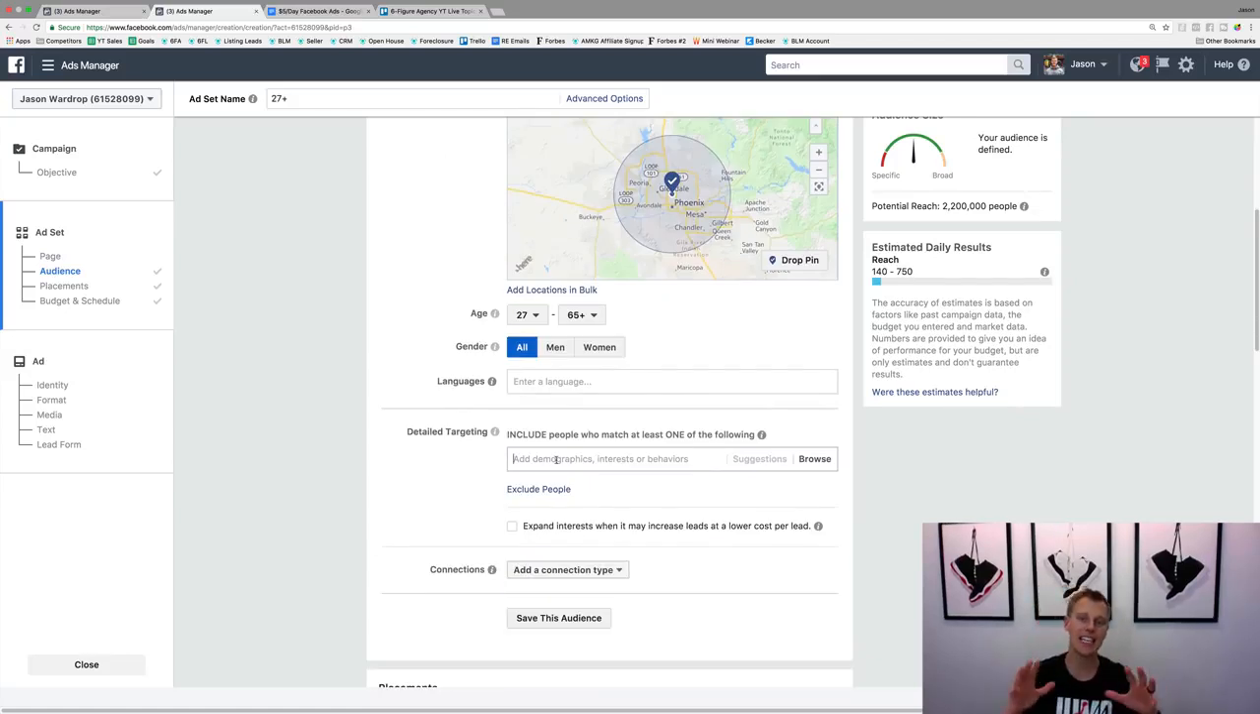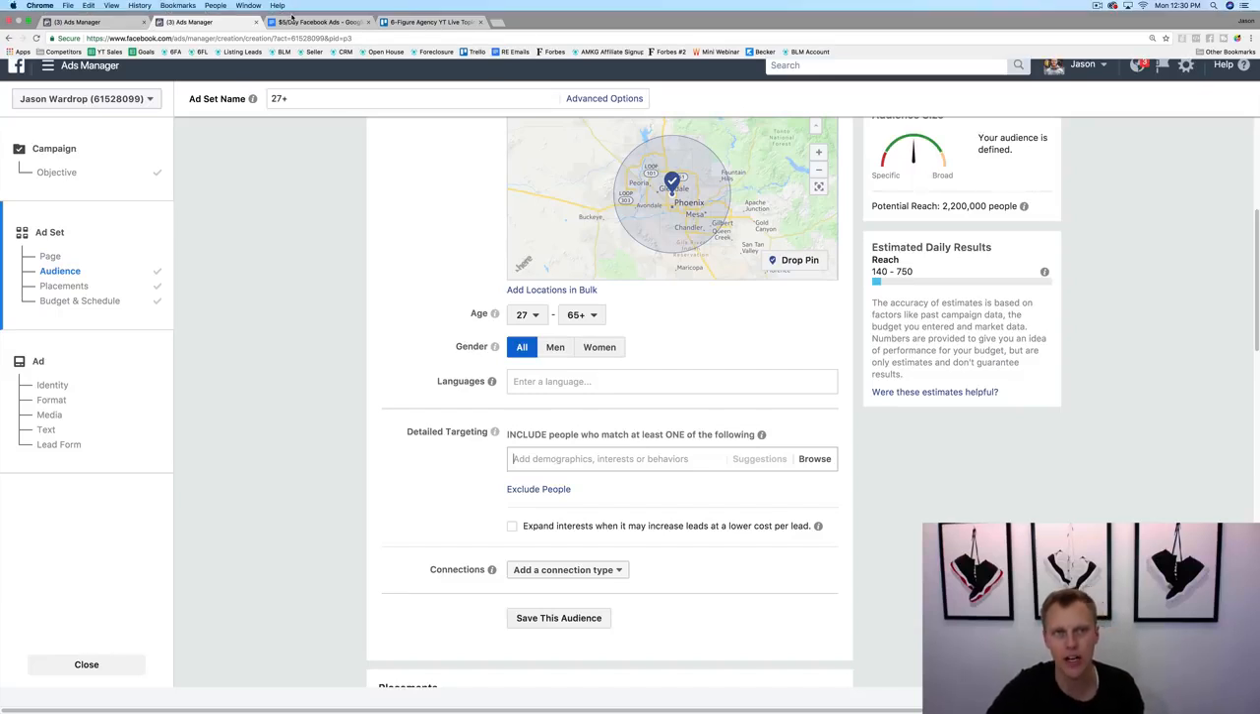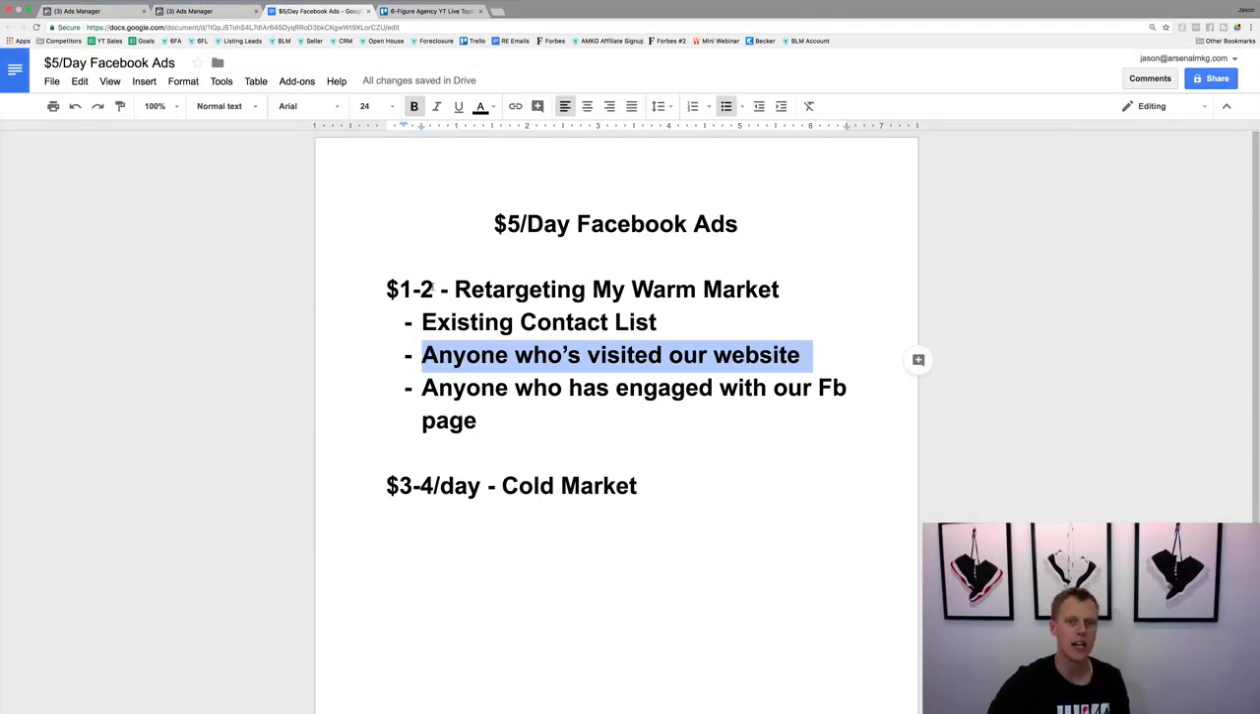So anyway, guys, that is how I would set it up if you are completely brand new, starting from scratch. I like to get this retargeting list of your existing contacts, anyone who's visited your website, anyone who's engaging with your Facebook page, because you'll see a lot cheaper leads with that market. And then have the next $3 to $4 per day going out to your cold market.